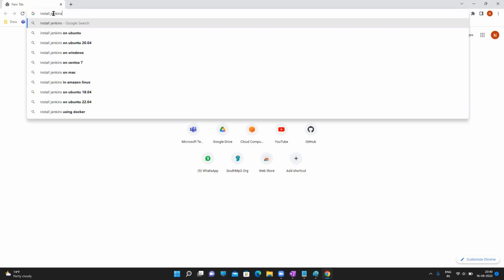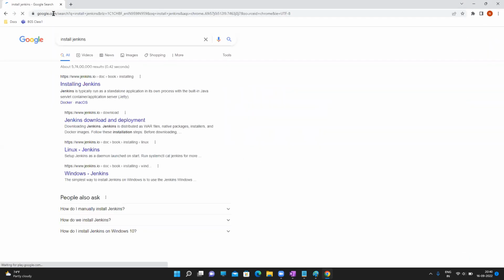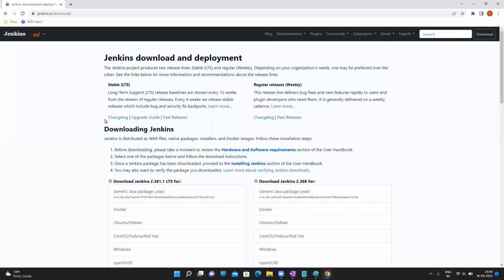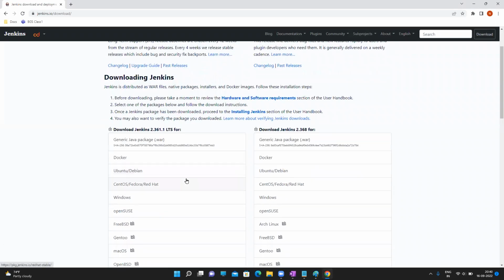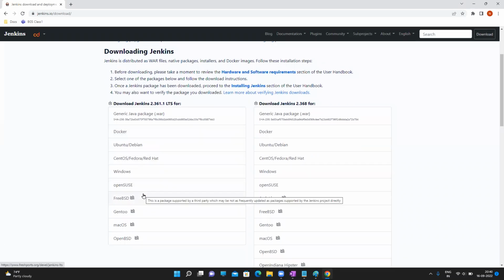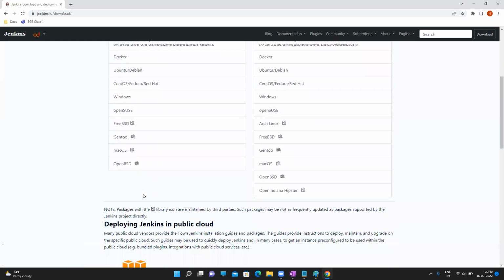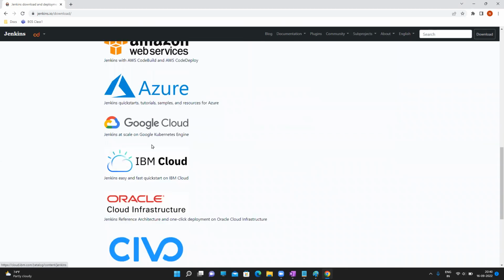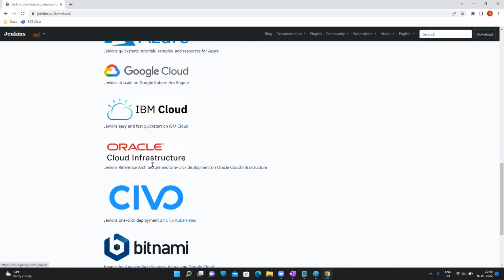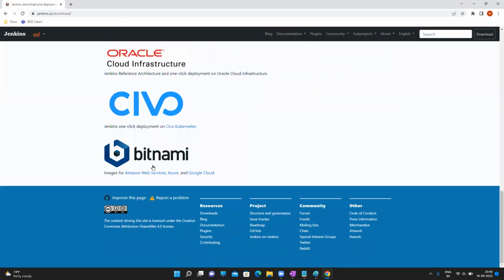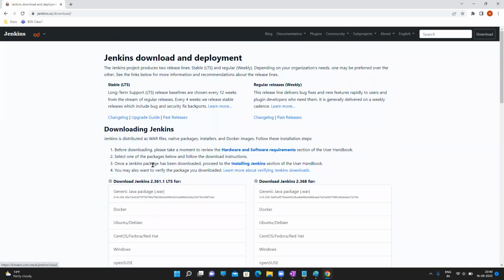If you try to install Jenkins, you will get options: Jenkins download and deployment. I was talking about even Docker we have here. It is available as an image also. There are so many options now. Earlier there were only a few. It is available.